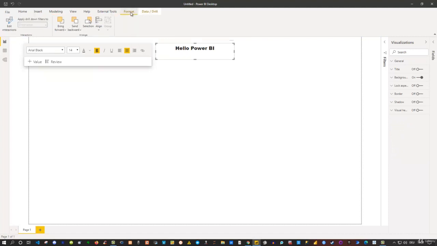If I go to format here, you see certain things you also are probably familiar with from PowerPoint. Like for instance, do I want to bring this forward or bring to front? Do I want it to send backward or send to back? Or do I want to align it, right? Align left, align center, align right, and so on.